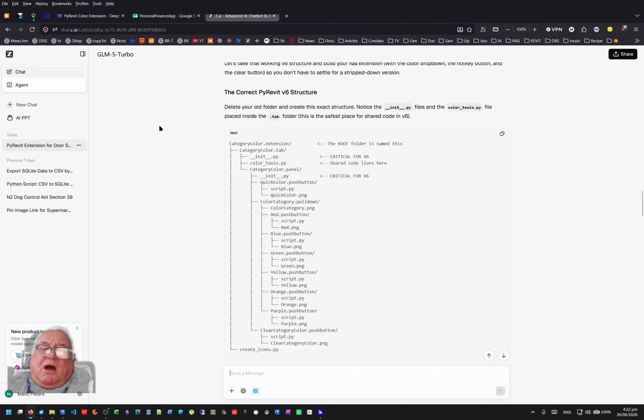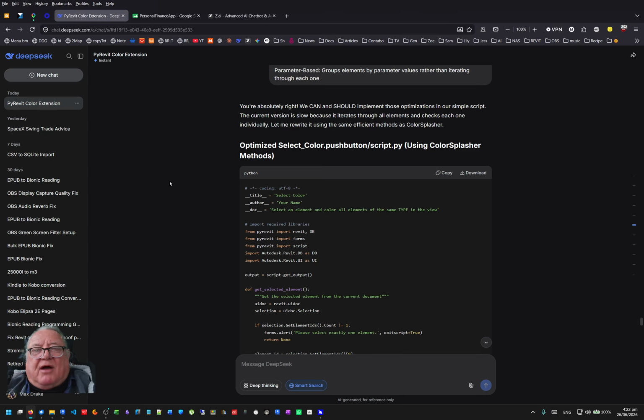I want to talk to you about a little add-in which I've been doing for pyRevit or for Revit, which is quite good. I initially thought, okay, I'm going to use Z.ai to do this. It actually wrote me a whole lot of stuff, and I ended up popping over into DeepSeek, and that ended up writing it for me anyway.